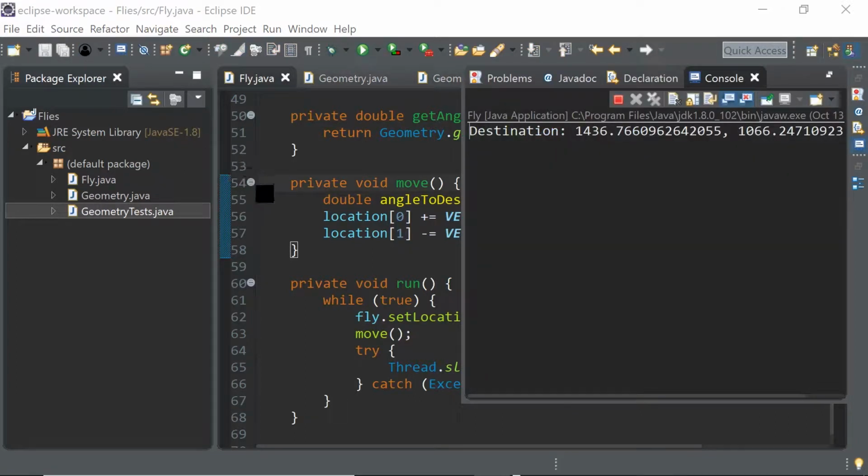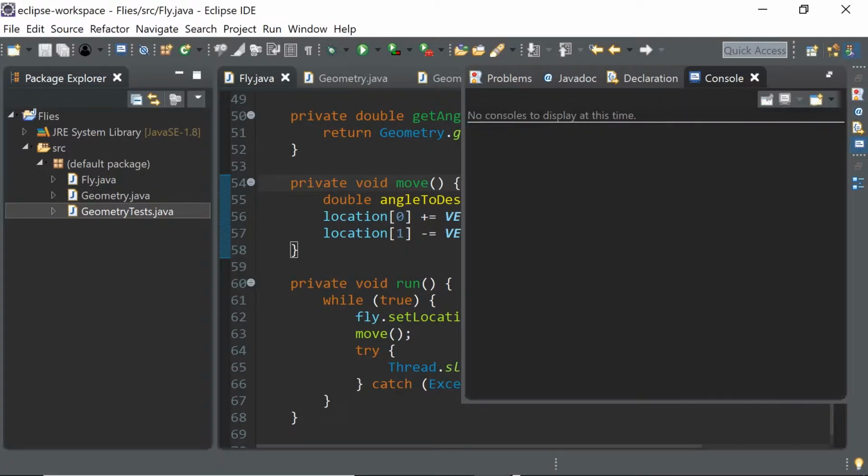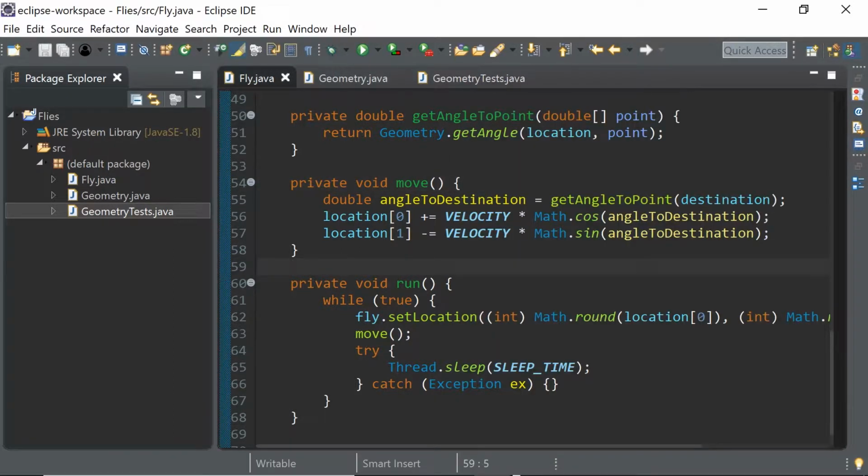So we now have our fly flying to a random point on the screen, and it stops when it gets there. And to me anyway, that's not very realistic fly behavior. Flies don't stop when they get to their destination. They'll pick a new one and dart off to that. So let's make our fly behave more like that. Once it reaches its destination, let's send it to a new one.